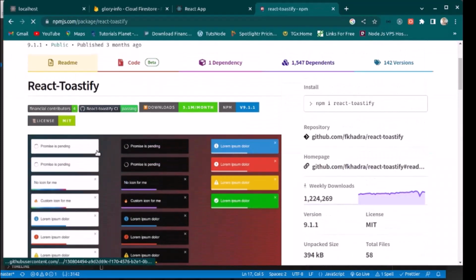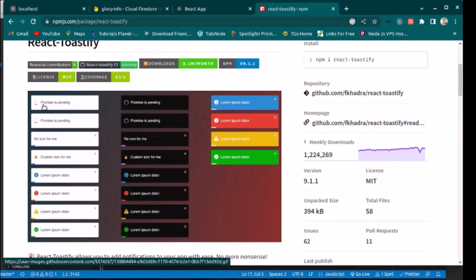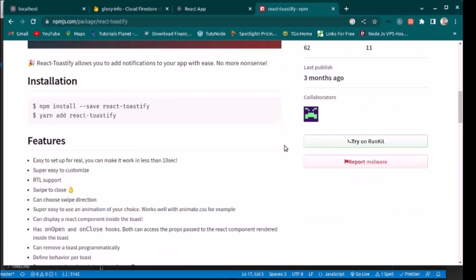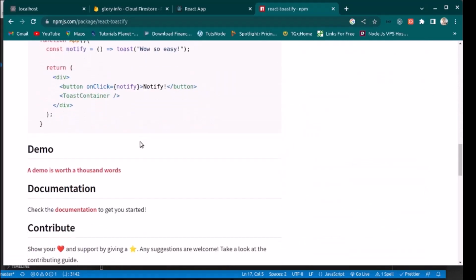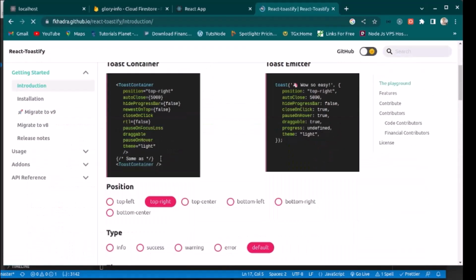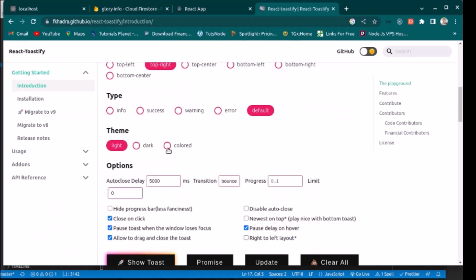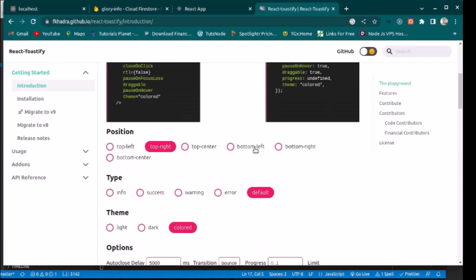So these are these toasts. Okay, so go to the documentation. We want the colors, bottom right.